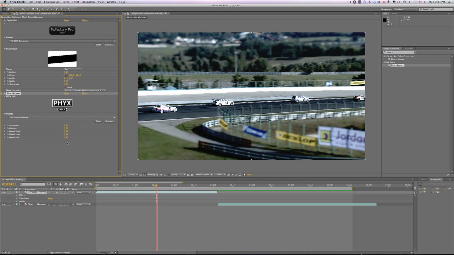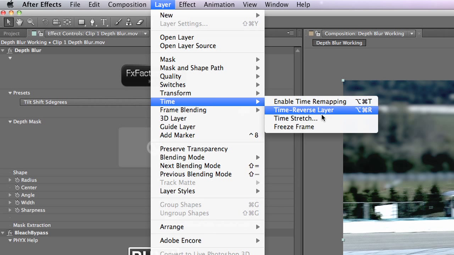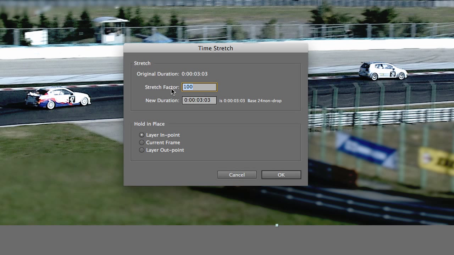I can add to this effect by slightly speeding up my footage. I'll go to the layer menu, select time, and choose time stretch. I'll set this to 80% to speed it up a bit.